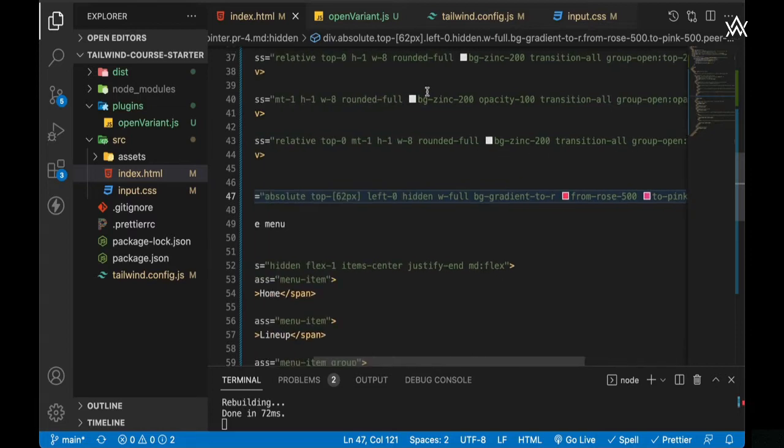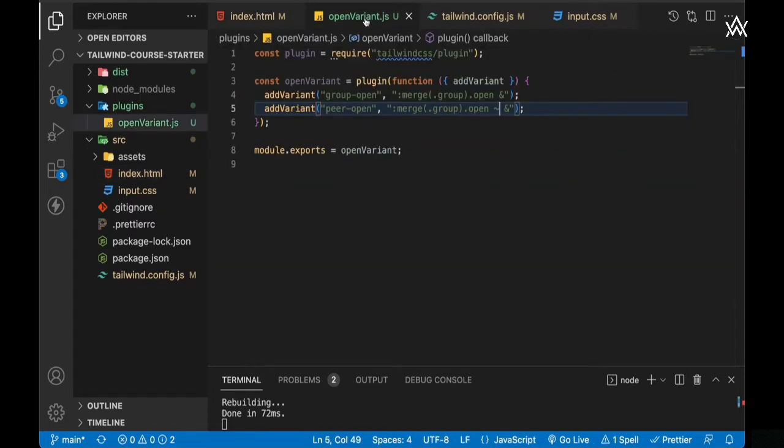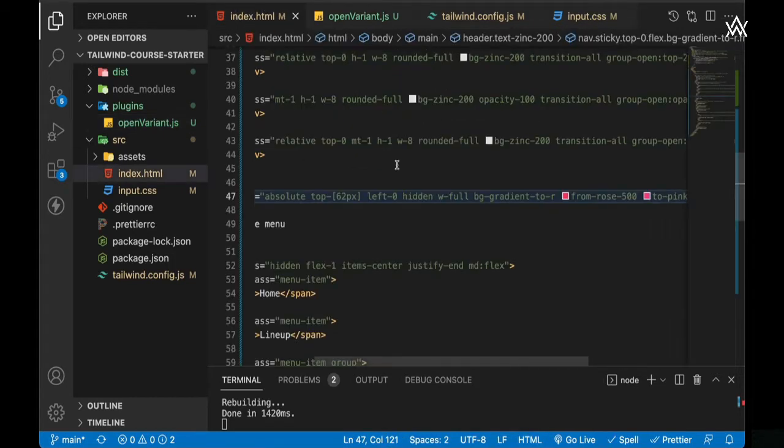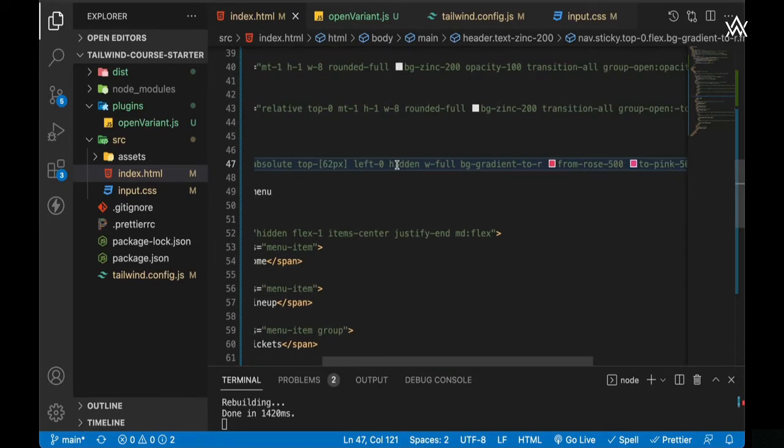So let's go ahead and save this first and fix our plugin in the openVariant.js plugin. We want to merge the .peer, not the .group. So because this is targeting the peer now, or any siblings, we want to make sure we merge the .peer class that already comes out of the box with Tailwind CSS with our new .open class. So now let's take a look in our index.html. This is all looking good.